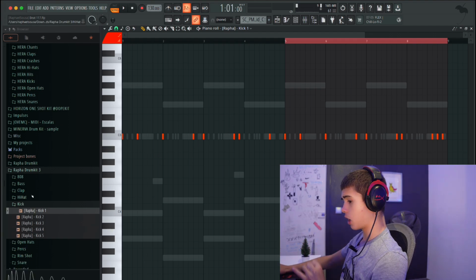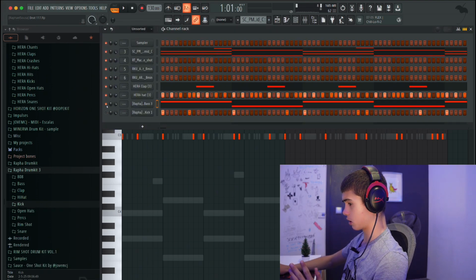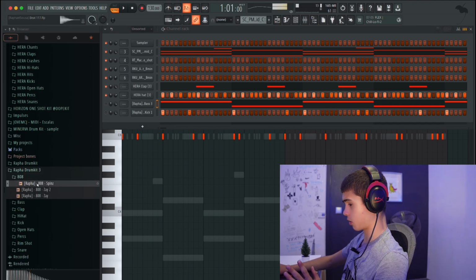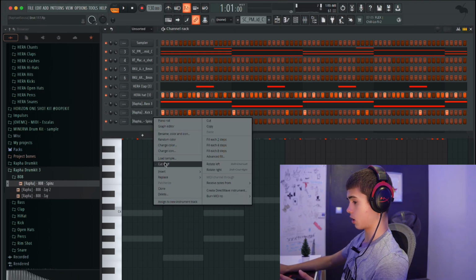Okay. So now let's talk about the other way, which is going to be extremely simple. I'm just gonna disable this. The other way is very simple. Okay. So I'm just going to use the spins right here from my drum kit. So right here. And it's exactly the same thing as the bass. Just go right here, cut itself.